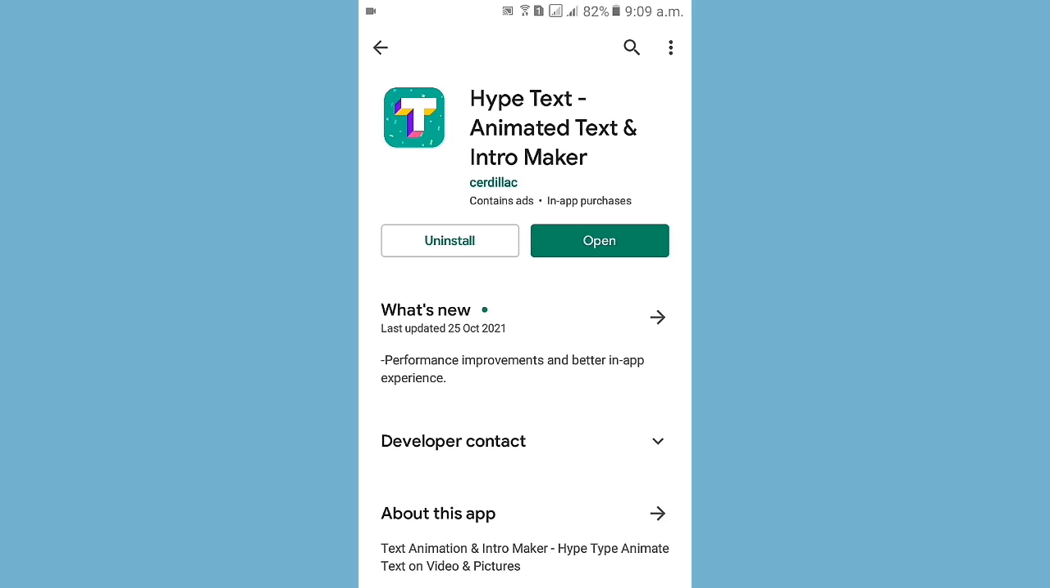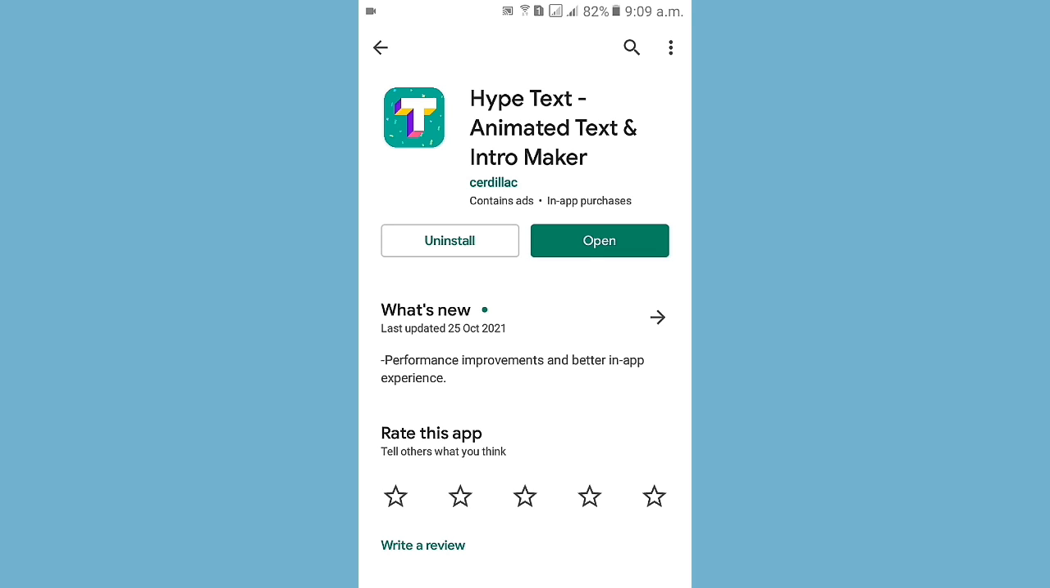So open your Play Store application and search for Hype Text. So this is the application. I am using the mod version.